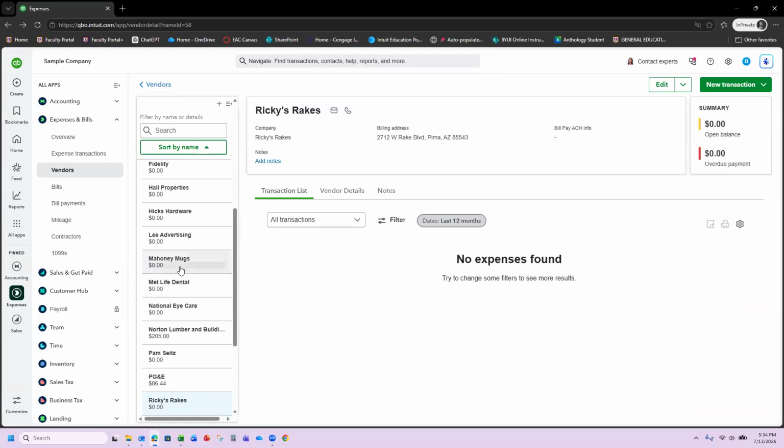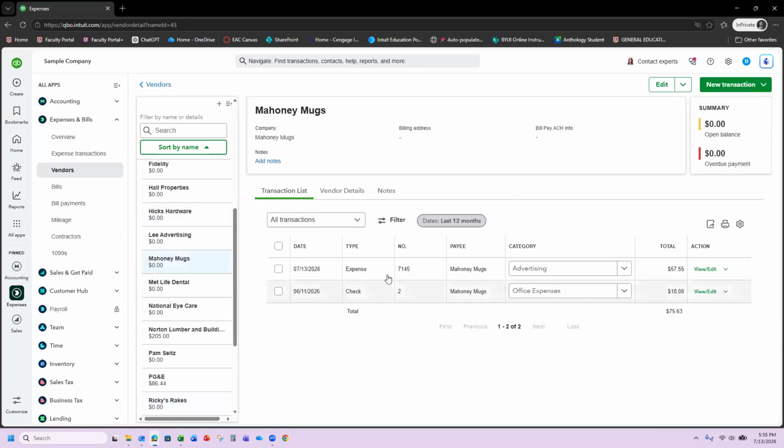You'll see that this still shows that we don't owe Mahoney Mugs any money because we went ahead and paid for it right there. So we recorded that as if we paid it, and it wasn't like us owing them. And that's a little different. I'll show you. So if we go to Mahoney Mugs and click on them, we'll see that we did indeed have this transaction, 57.55, but because we paid them for it, we don't owe them anything.